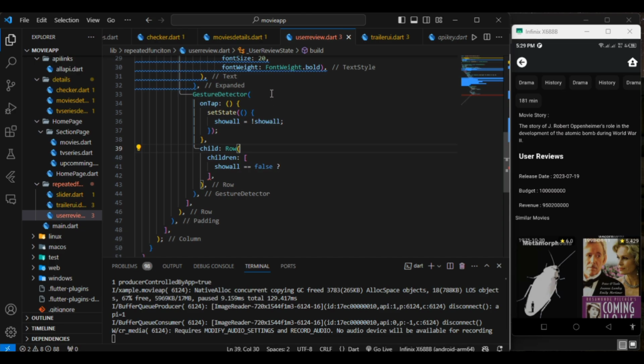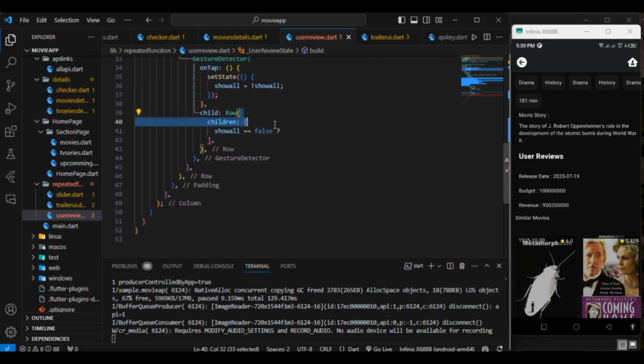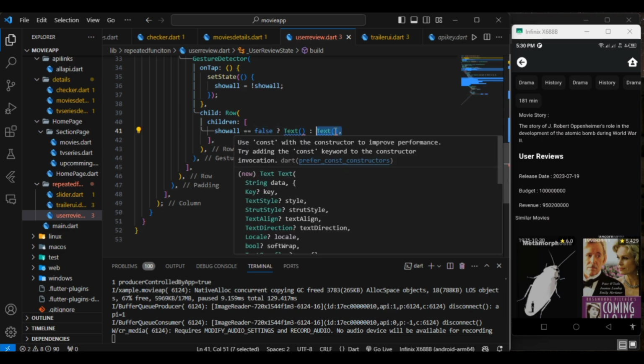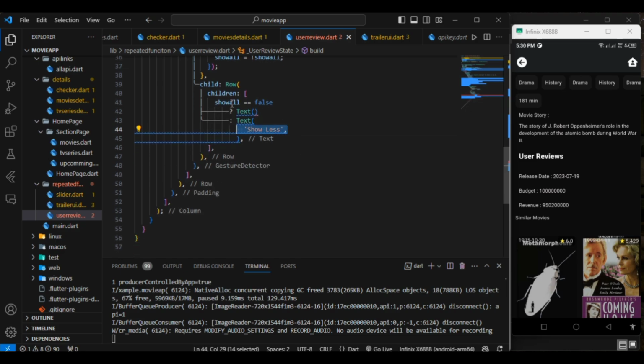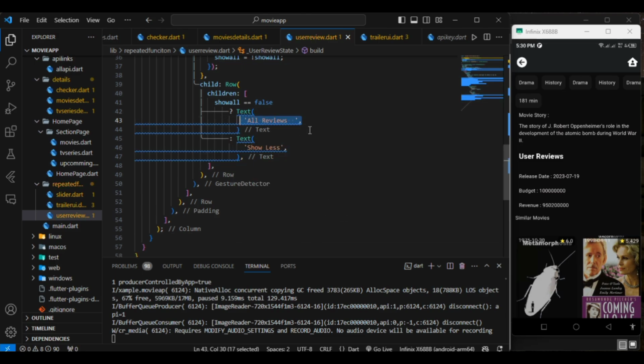Okay. Now under this gesture detector, I have defined the setState, which will refresh our UI. Also in the child row, I'll create a condition. If showAll is false, then what should be done? A text should be displayed here. And if showAll is true, then this highlighted text should be shown here. So if showAll is equal to false, then this will be executed, and if this condition is false, the show less will be displayed. And if showAll is equal to false, it means that this text will be displayed in our UI.